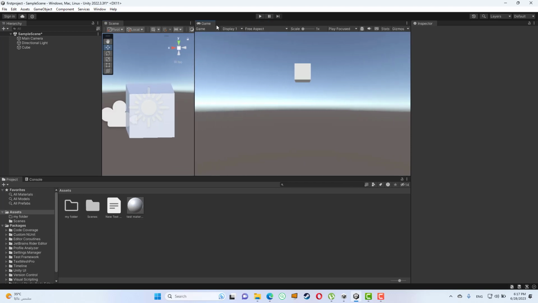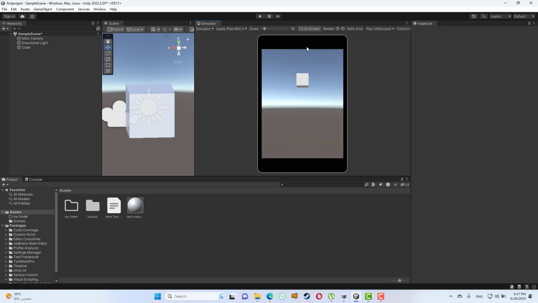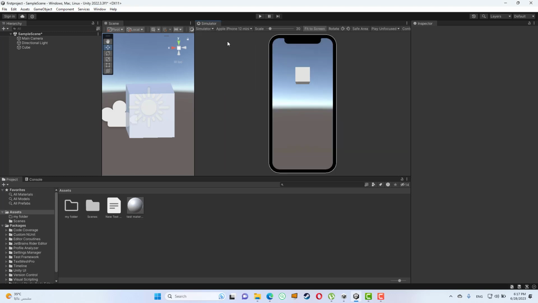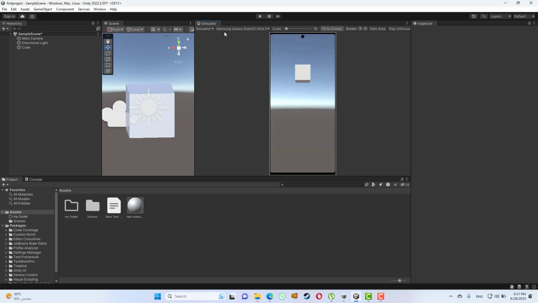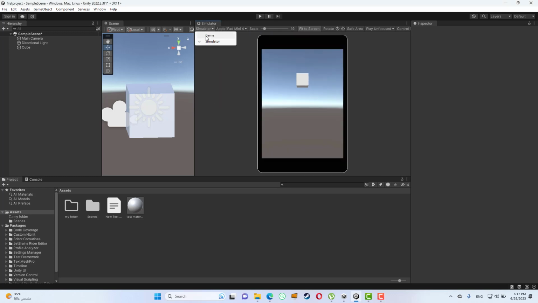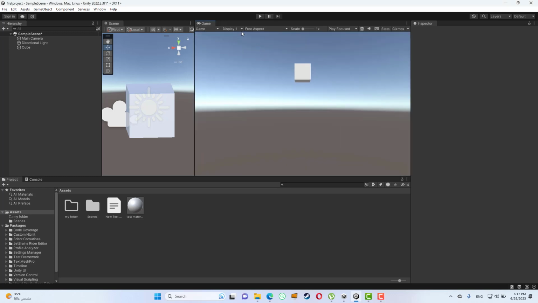The first option we have in the game view is to display it as the game camera or a simulator. When you click Simulator, it will put the view of the camera inside a device screen. You can choose which device you want to simulate. Then you put it back to game. This is to select the display in case you have multiple displays.